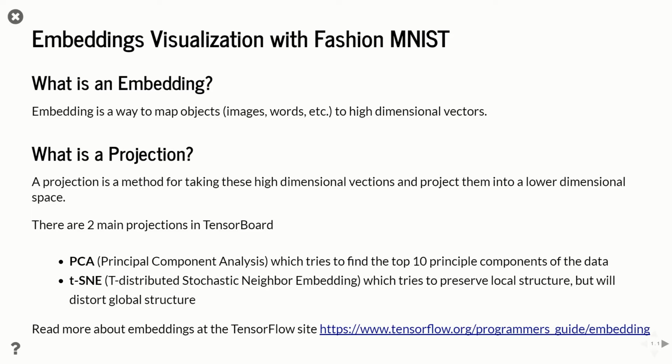Now, what's a projection? Well, a projection is a way of taking those vectors in that high dimensional space and then projecting them down into a lower dimensional space like 2D or 3D, so that they can be visualized. So that's what the TensorBoard projector does. And the two types are PCA and t-SNE. PCA is principal component analysis, and what it's trying to do is split the vectors into 10 principal components and then display them in 3D. And we'll see what this looks like later.